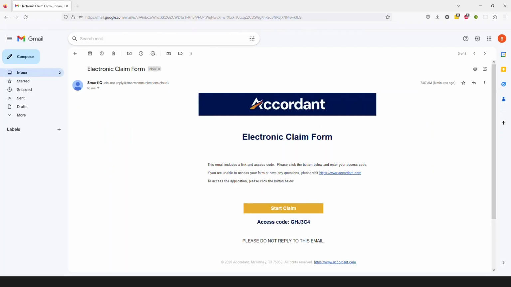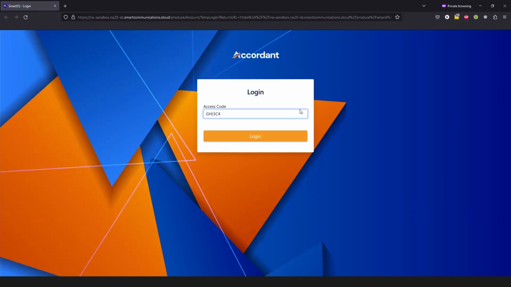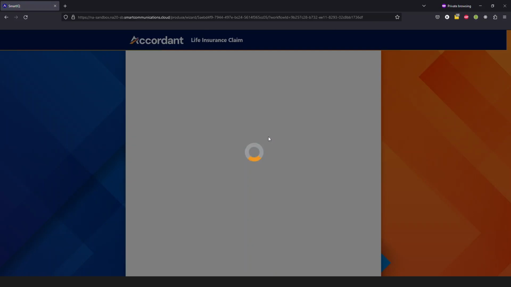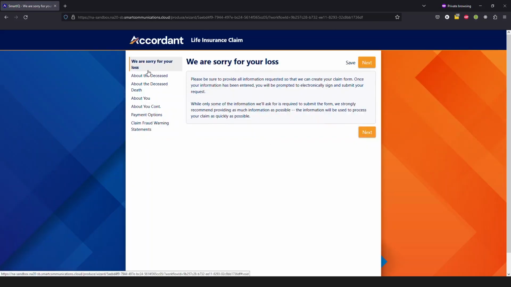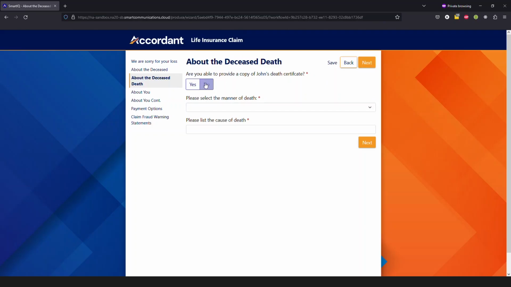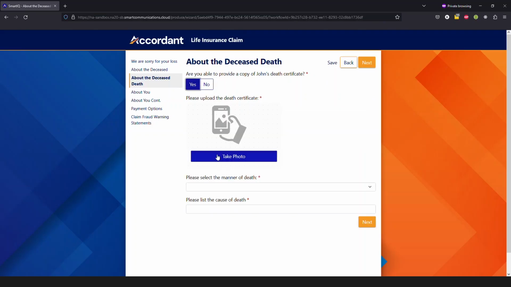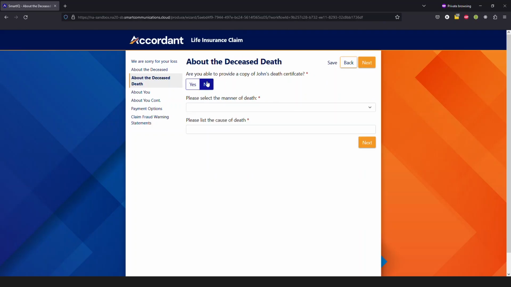Next, let's take a look at what that same experience is like on a PC. Our secondary beneficiary, Cameron Murphy, has the email notification open on his desktop. He copies the unique access code, clicks Start Claim, and is presented with the same login screen. Cameron begins completing the required information just as Janine did earlier. He has the option to upload a photo of the death certificate directly from his PC, but since Janine has already provided that, he opts not to.